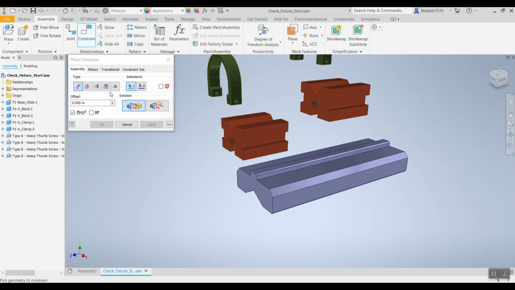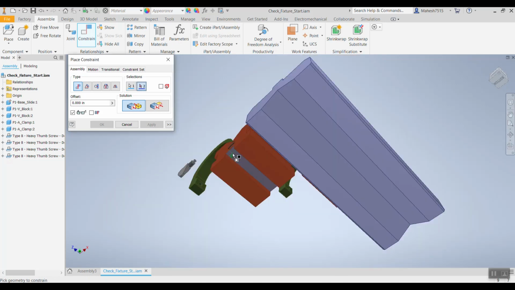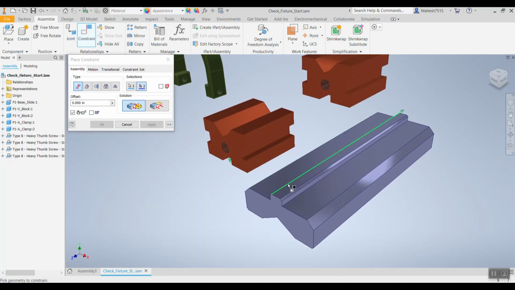Once you have selected mate, the first selection will be highlighted automatically, and when you hover your mouse over any model or any face, it will automatically select the face and show an arrow mark normal to the position. We'll join this part into here, and always the part which is going to be moved has to be selected first, not the grounded part. So we'll go here and select the base of this part, come back here, and select this.